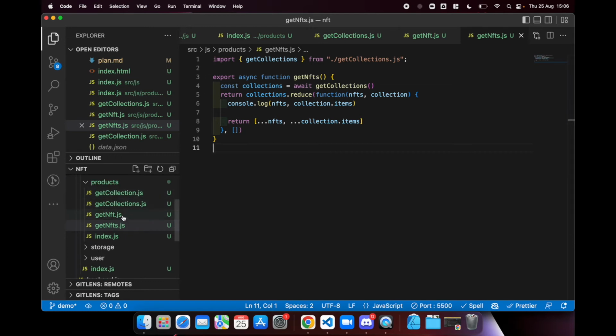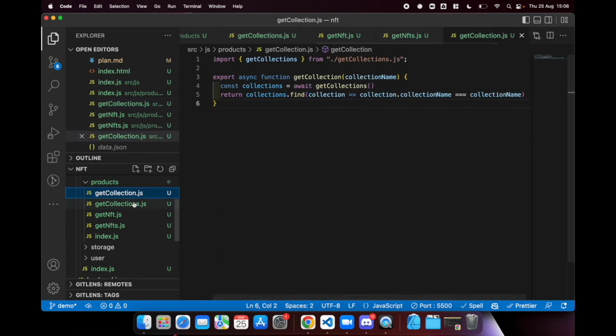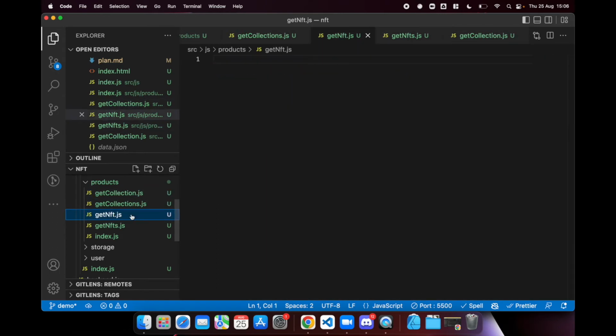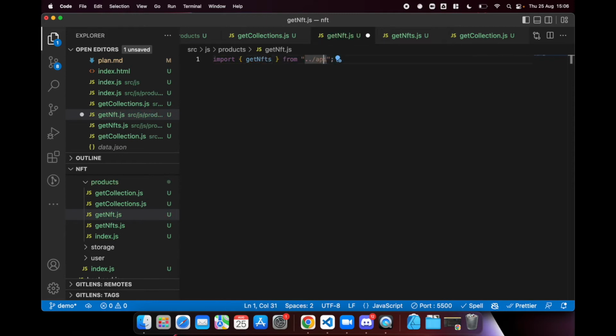In the same way that we did with collections and collection, we can do with NFTs and NFT. So this is going to start with an import of get NFTs. I don't know why it's telling me that.